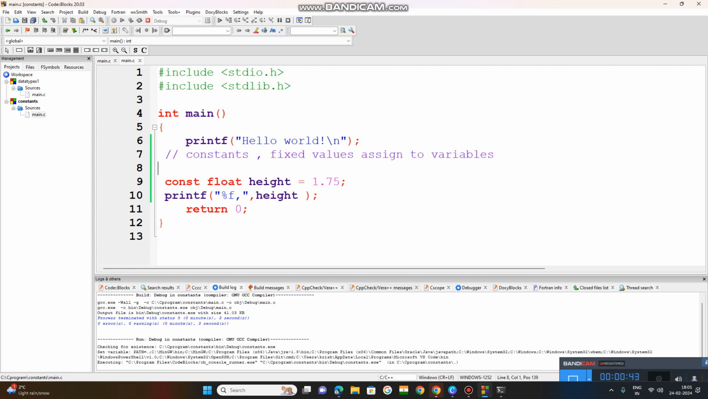Constant keyword used to fix the variable.